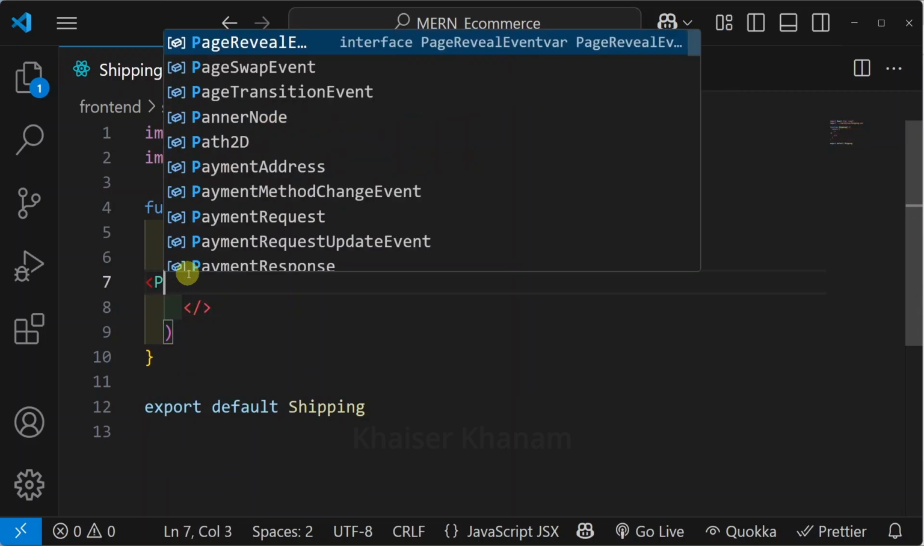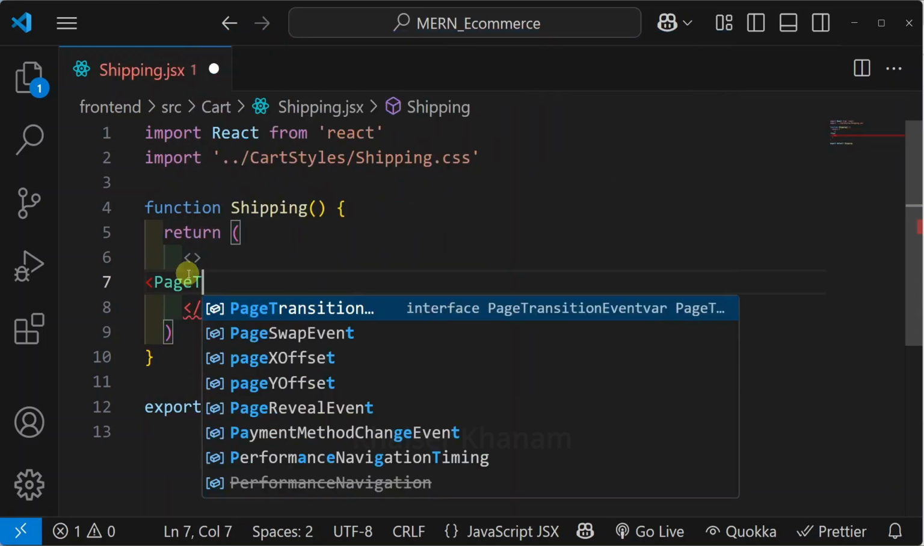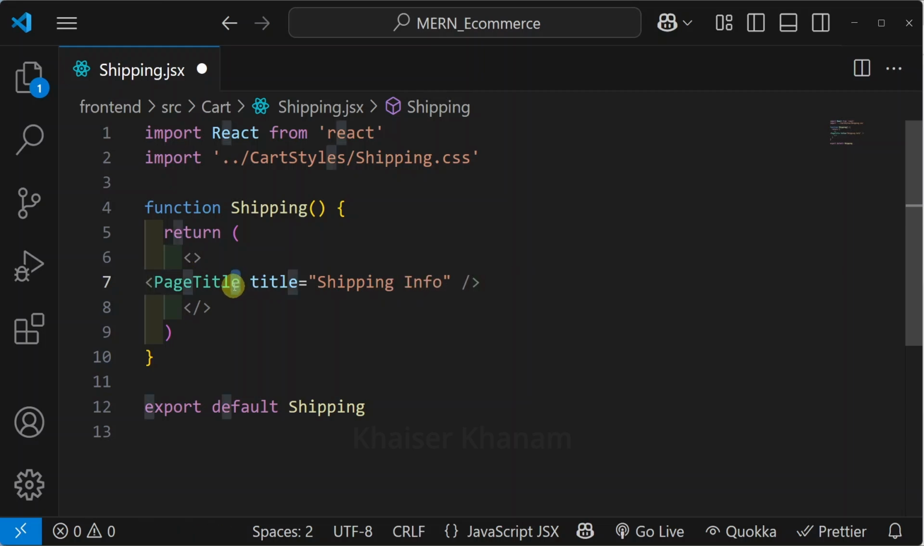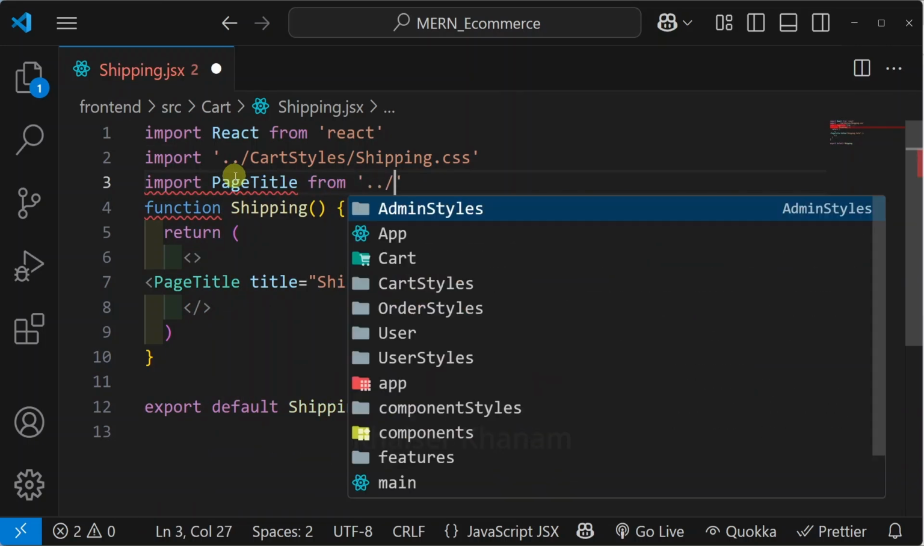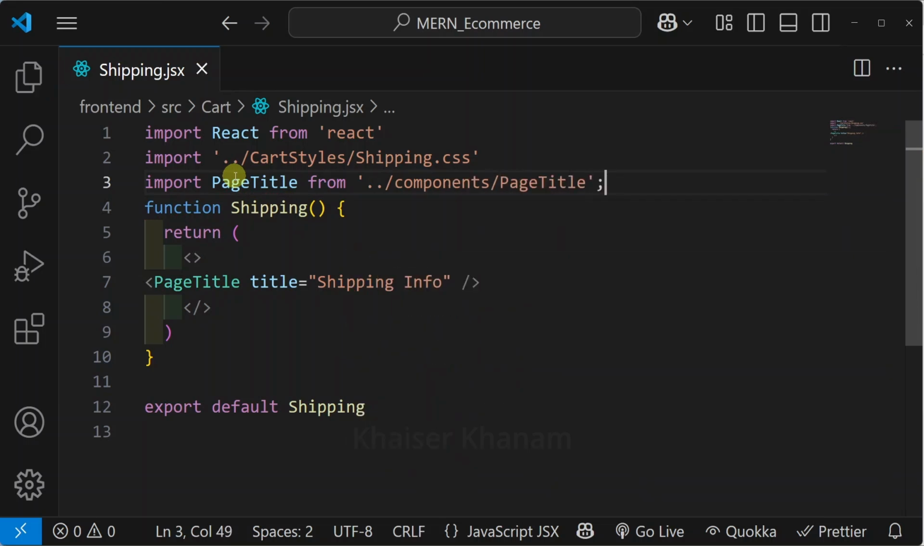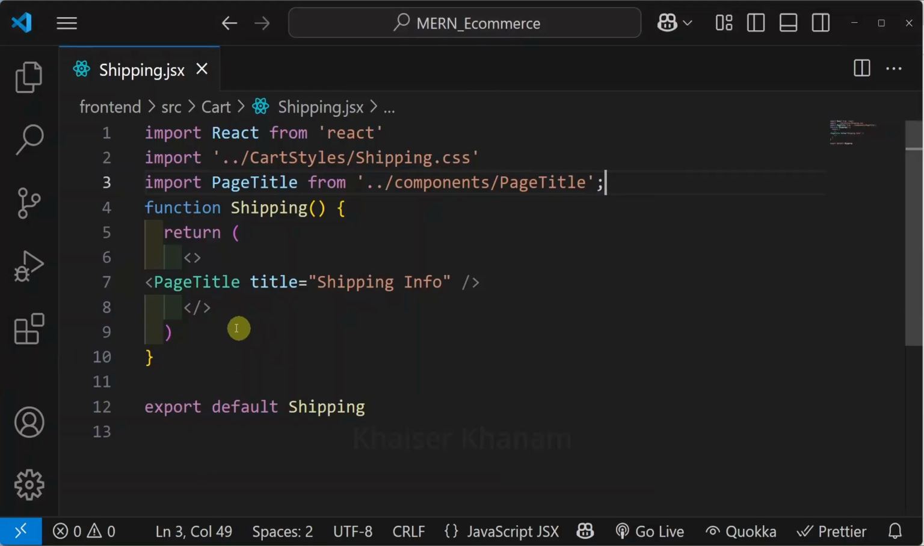And above this, I'm just going to render this page title. Close. I will be passing the title prop. Inside this, I will write shipping info. I did not get any suggestion. So directly, I'm just going to import this page title. Import page title from the components folder. Inside that we are having page title. Save. Come to project. Now you can see my title is changed to shipping info.